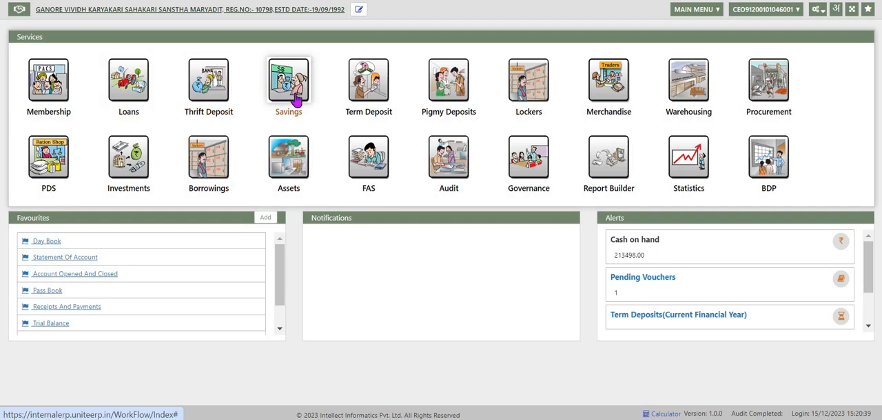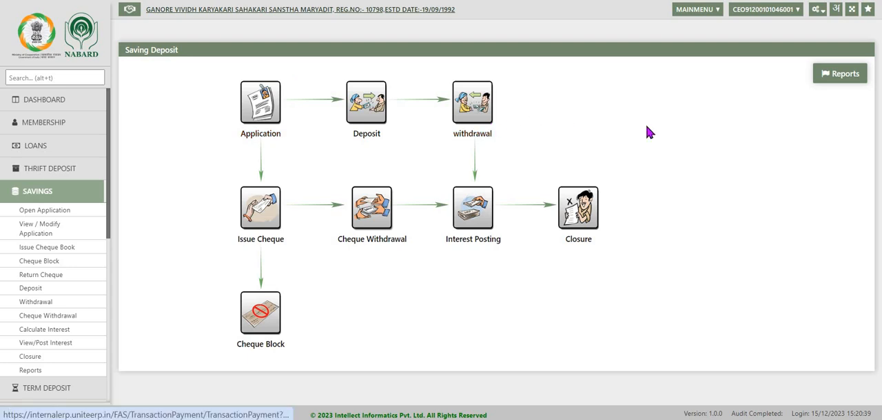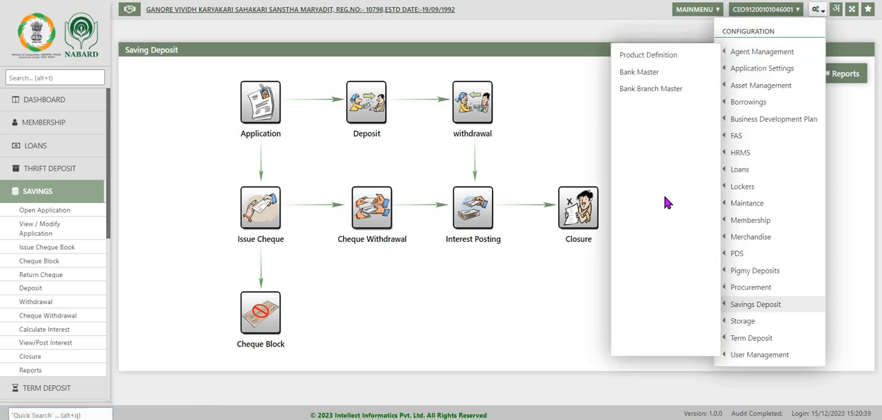Now in the dashboard, different icons for applications are displayed. We will discuss savings. Click on the savings icon. Important tasks are displayed here, like application, deposit, withdrawal, issue check withdrawal, interest posting, closure or check block. However, to function the savings deposit application, we need to set up a configuration product information for this.